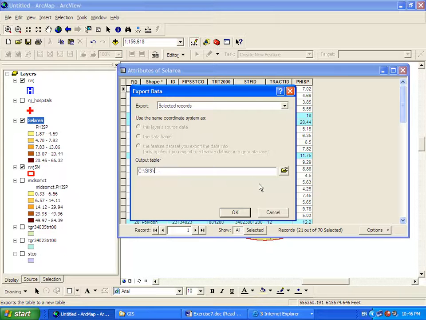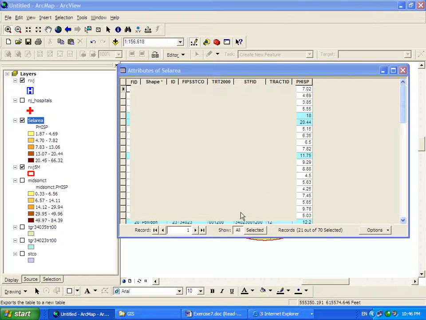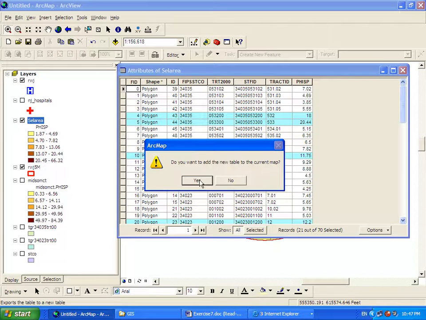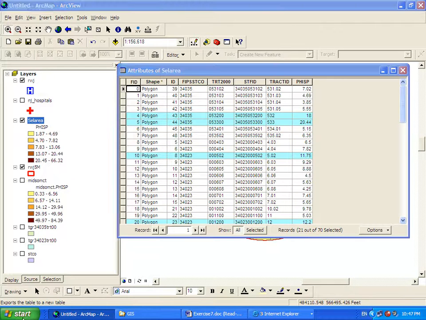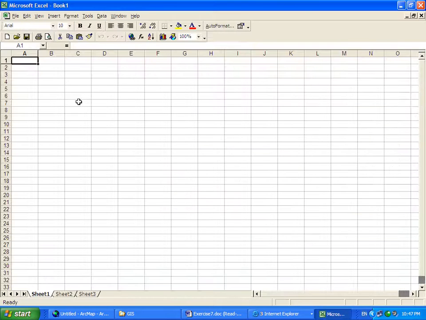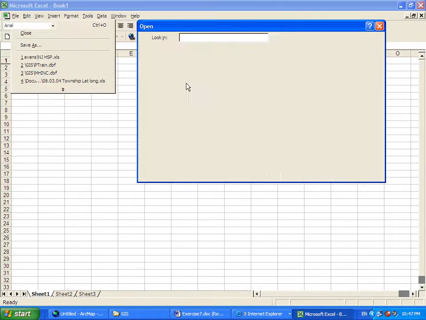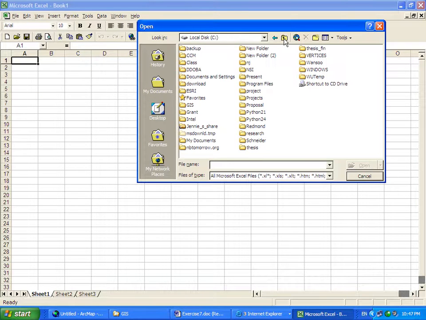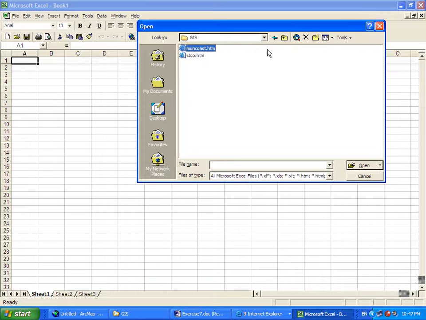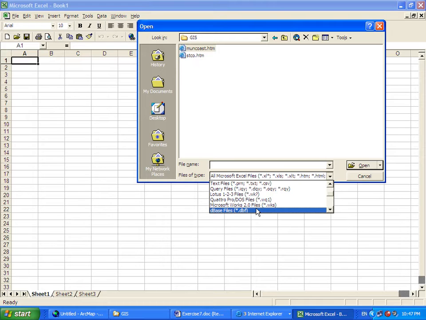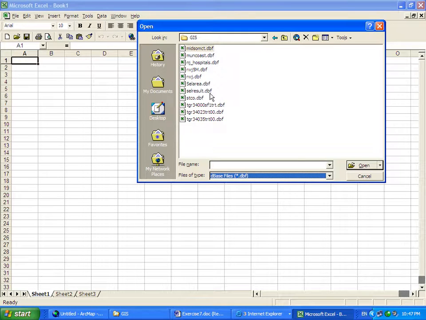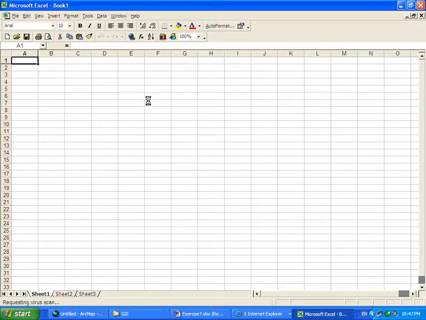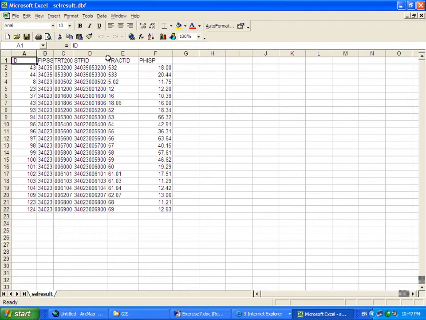I'm going to say selected result. It only exports the selected records to the DBF file. So I can say no, and then by opening Excel, I can open that file. Open GIS and choose the database, and there is the selected result. So I have this file.